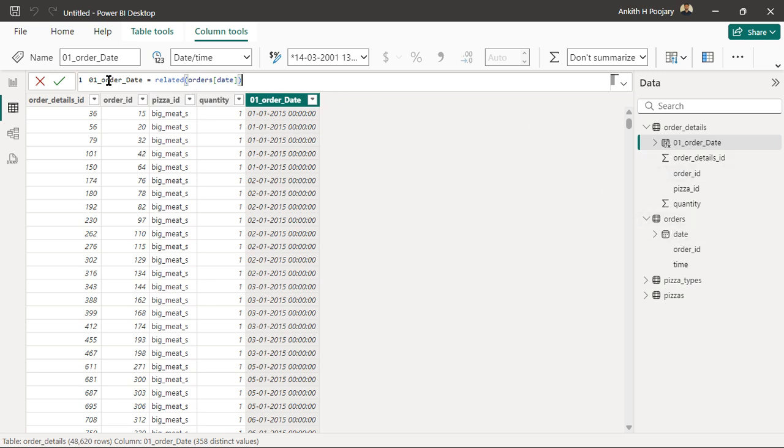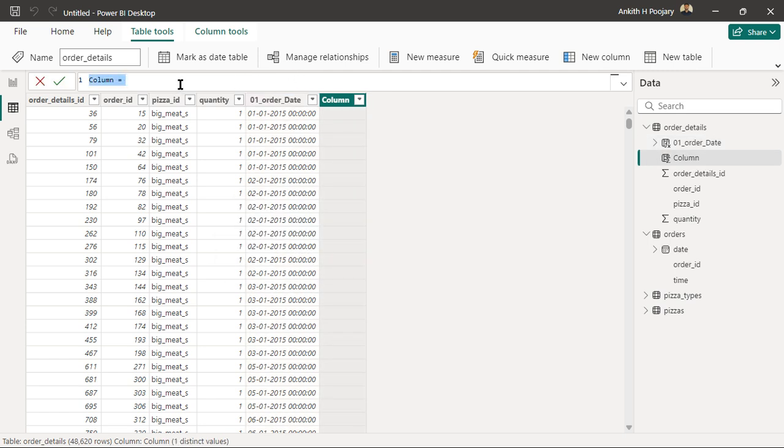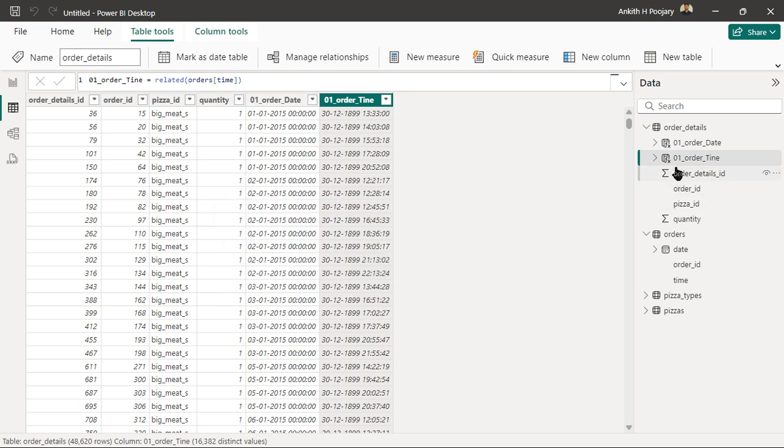In the same way I will create one more column to fetch the time. In the order table we have one more column, time, so let's fetch that also. Just change the name of this column to order time. Then instead of order date, I have to give order time. So this will fetch all the order times from the order table. Whatever data we needed from order, we already have: order date and order time.